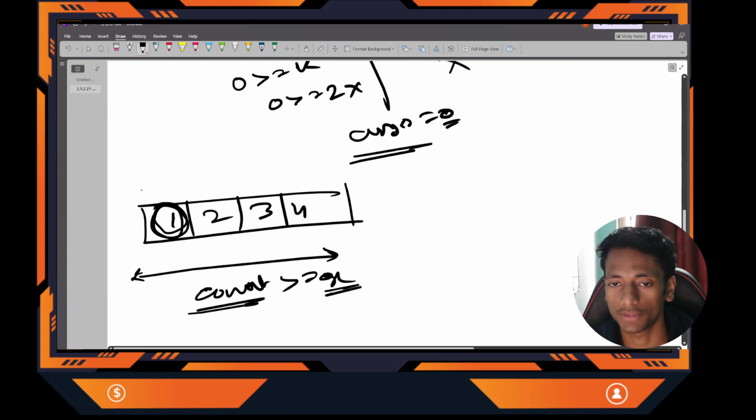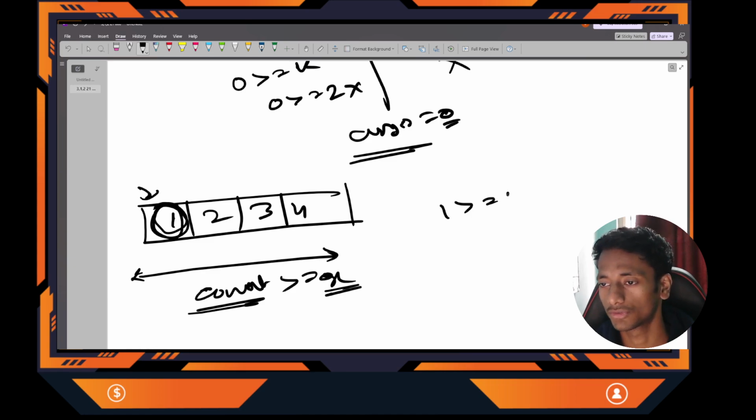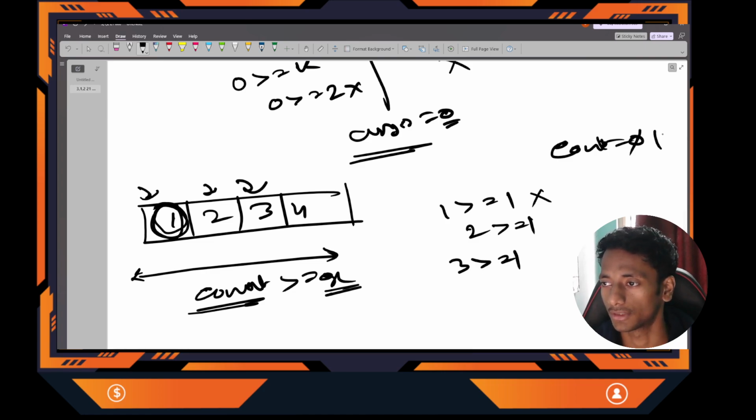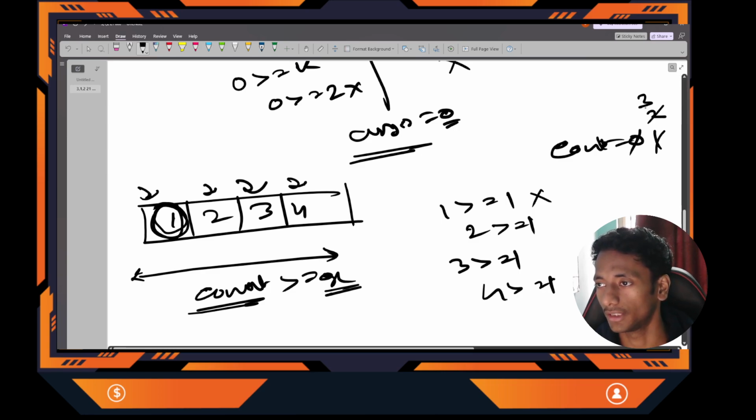So first of all, I will start from here. Is 1 greater than or equal to 1? No. So I'll go to the next number, 2. Yes, 2 is greater than or equal to 1, so I'll increase the count. It is initialized to 0. Now it is 1. Next I'll go to the 3. 3 is greater than or equal to 1. Yes, now the count is increased by 1. Now it is 2. Next I'll go to the 4. 4 is greater than or equal to 1. Yes, the count is now 3.